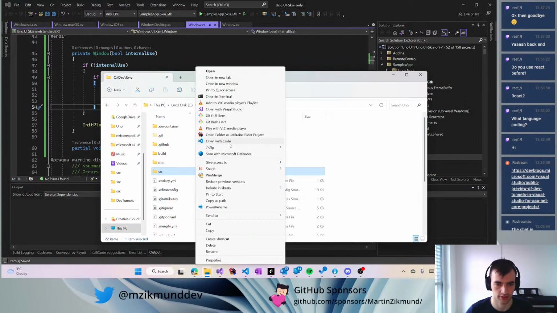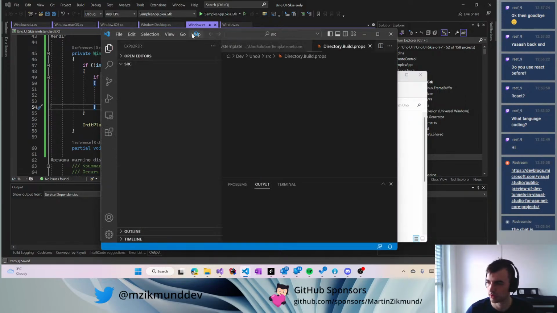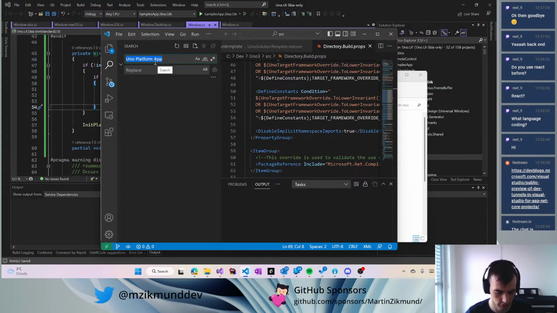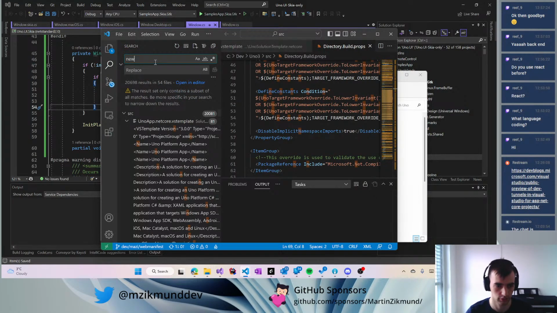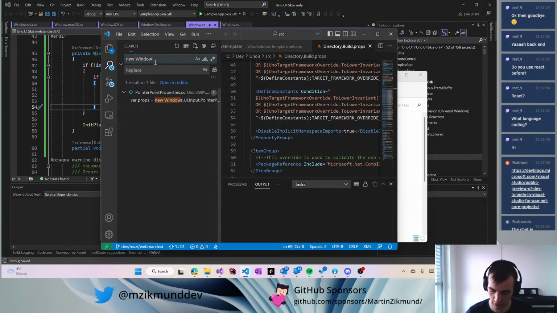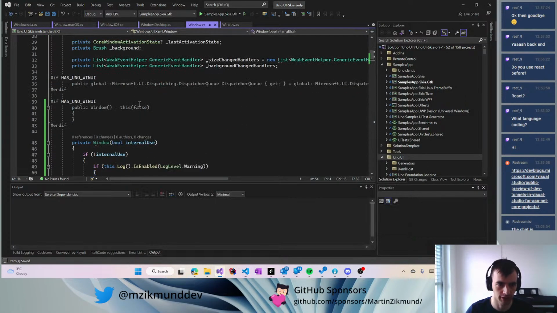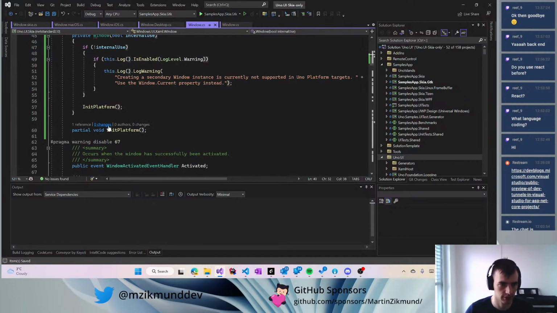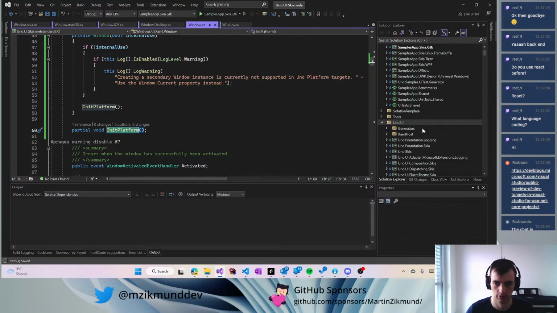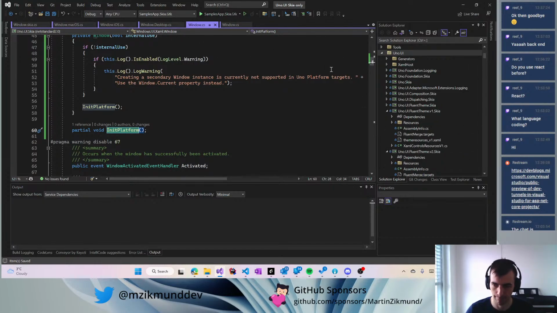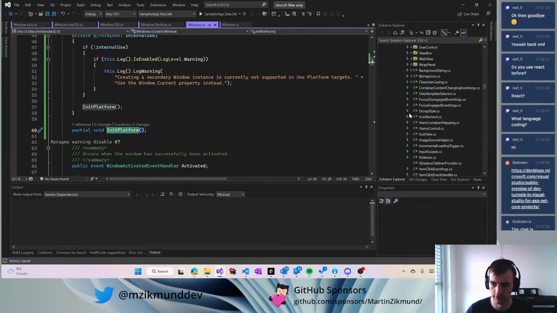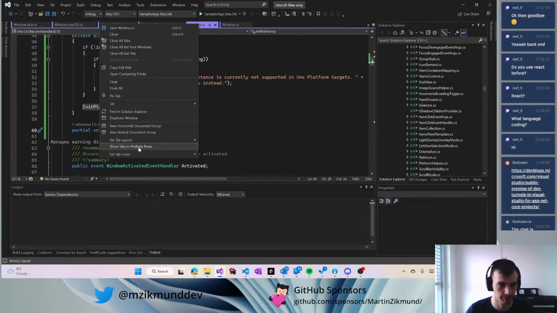And I will do so here by searching for new window. There should be one or two places probably. No, and finally, we need to use this new init platform partial method in the specific classes for each platform.